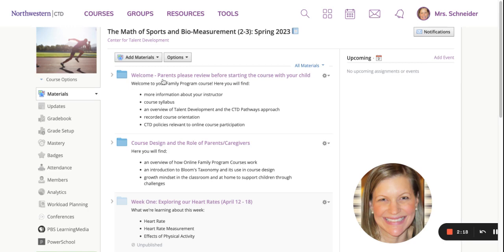Right over here, we have our materials tab. This is where the bulk of our information can be found that's needed for the course. The first folder, the welcome folder, obviously you found out already because here I am. You're listening to this orientation. Also within this folder, we have the course syllabus, an overview of the talent development and the CTD pathways approach, some of the policies that are relevant to our online course participation. That would be great to go through.